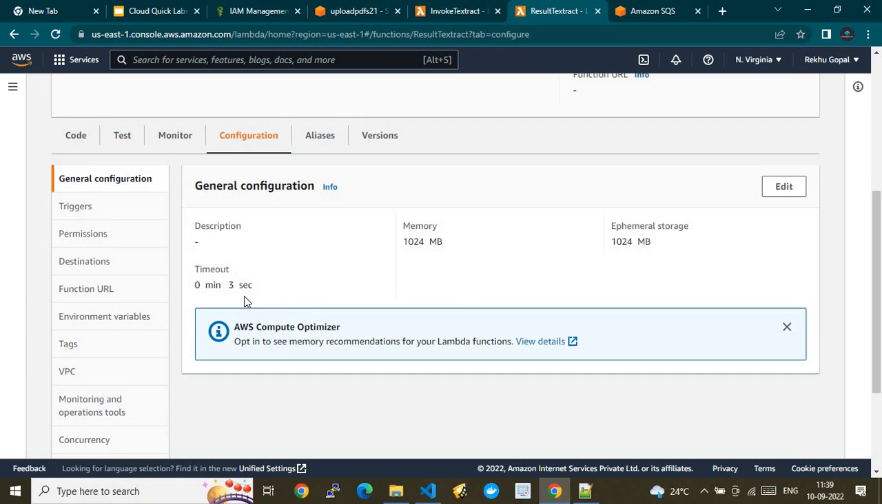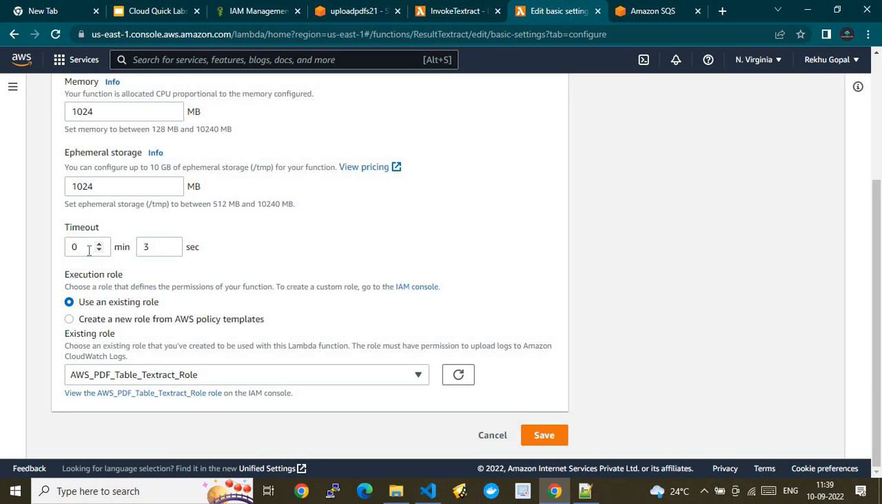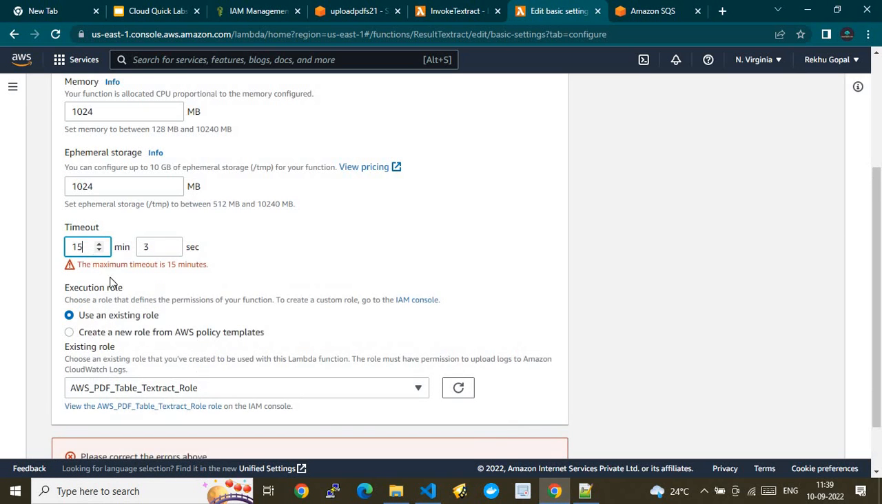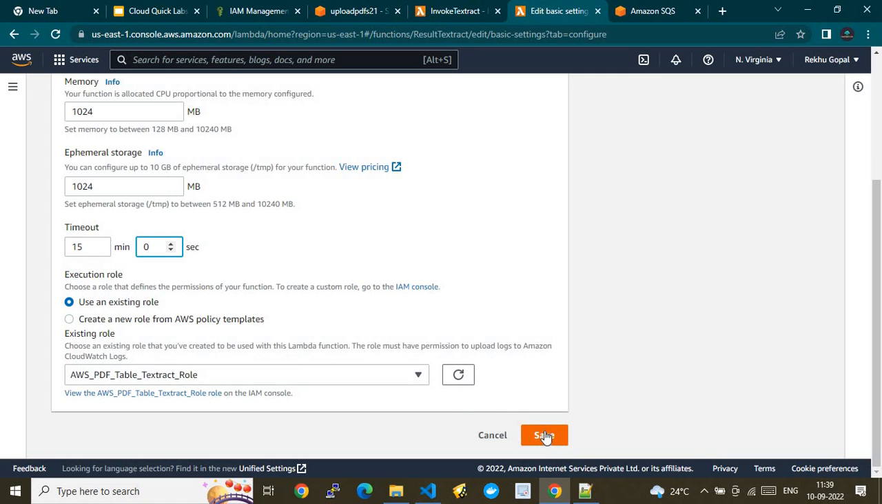If I go here, I'm going to edit this. The timeout is very low, so I'm going to increase it to 15 seconds. Since 15 minutes is the maximum, we need to keep it reasonable, and save it.